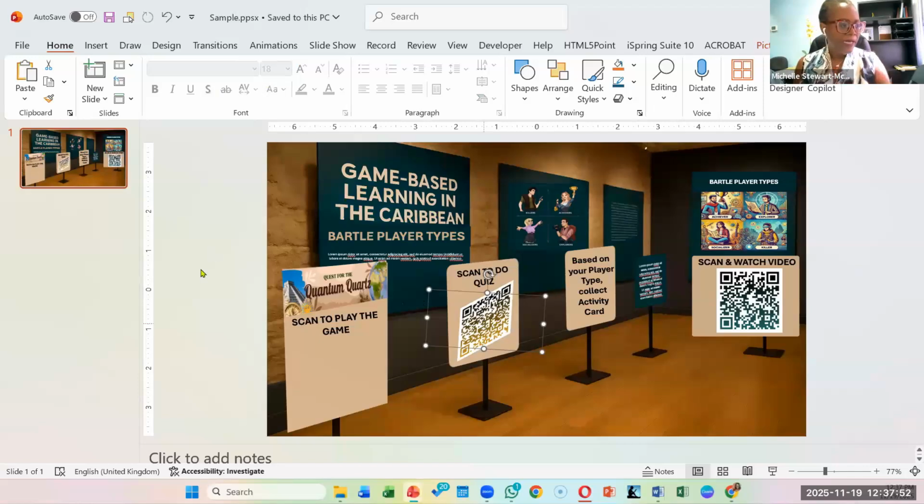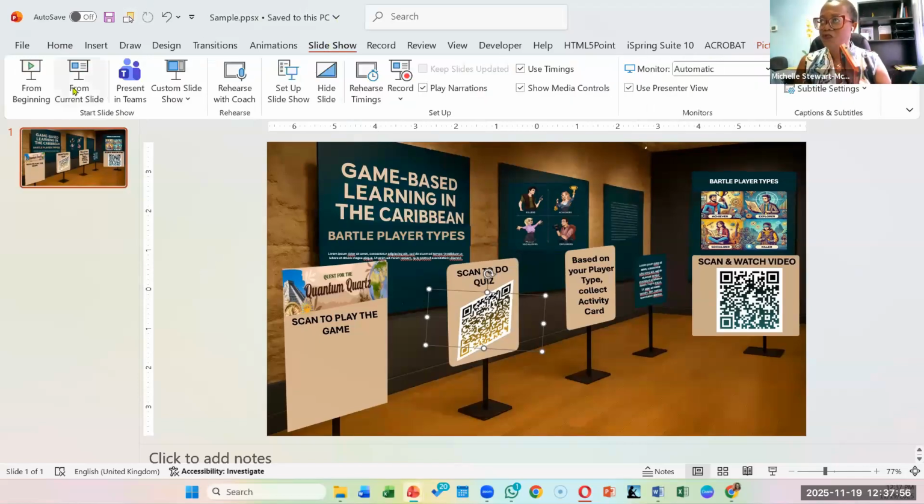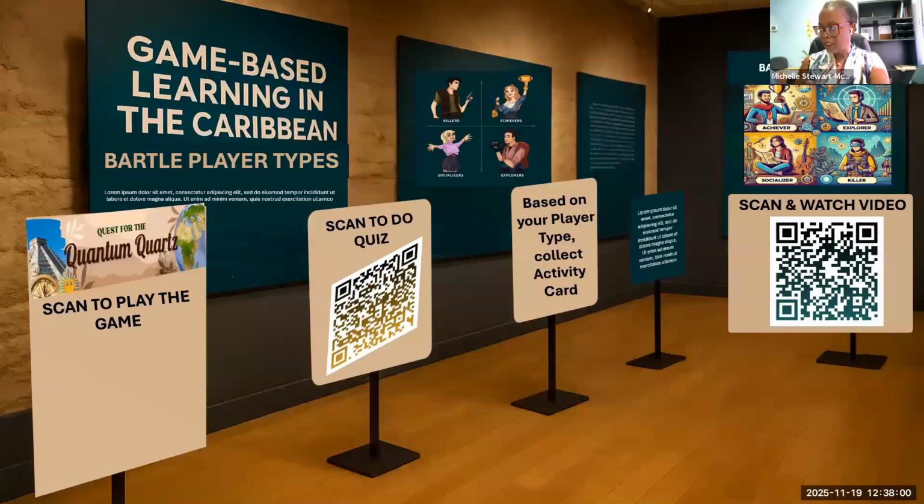And so I have done this. What I would do is put it in slideshow view so that it's big enough, and then I would scan. So I'm just going to do a quick scan. This is me testing it to make sure that it works. Yup, the Google Drive came up and I could see the resource. And then if I go over to the other one to make sure that the video works, yes, it shows me YouTube.